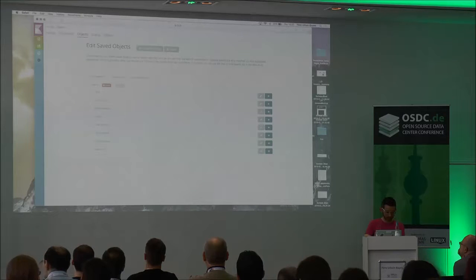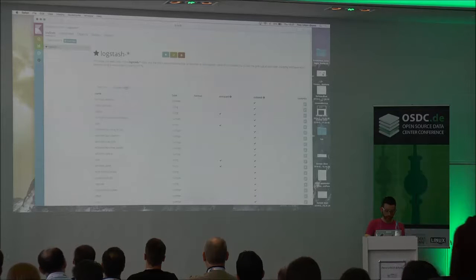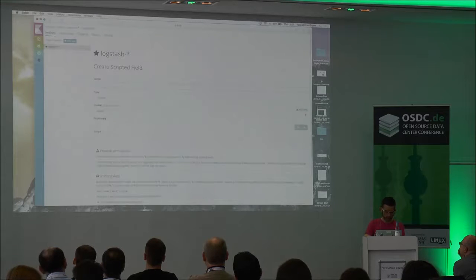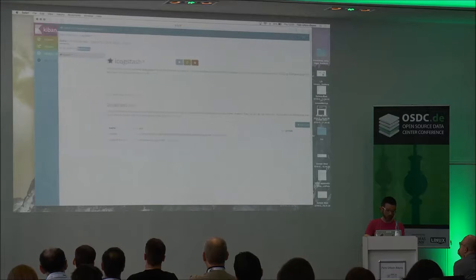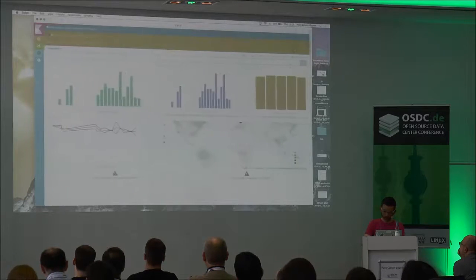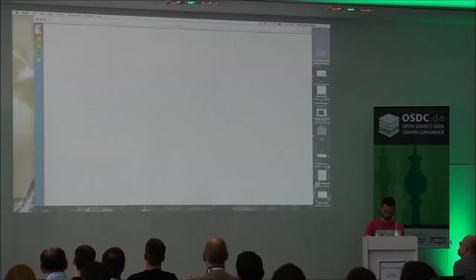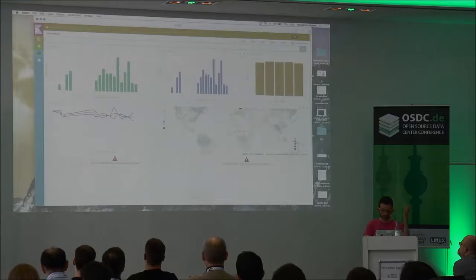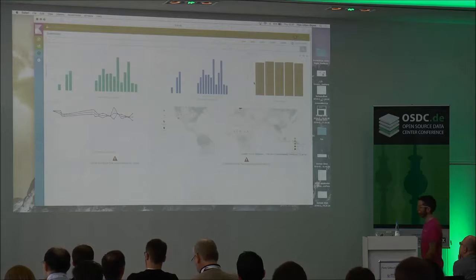Food is good too. So you go here, you go to the index stuff, and you create a new scripted field. Now we create the field, and now our dashboards are going to be awesome. Nope, it's not picking up the change. Anyway, this is the dashboard, including the failure in the scripted fields.